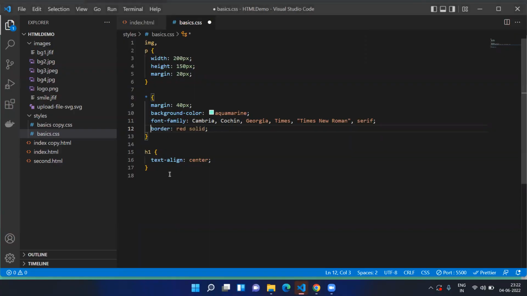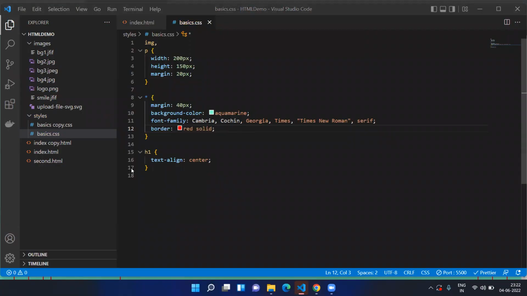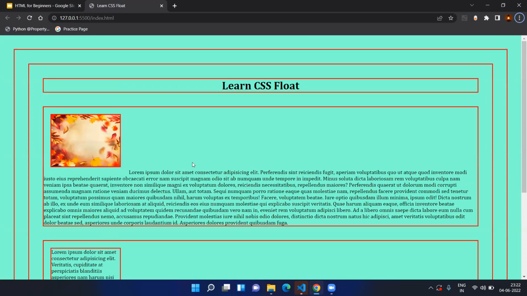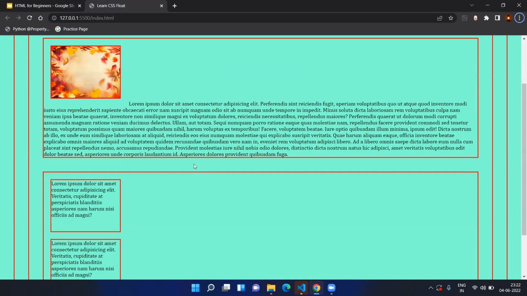Just see how the border looks for everything. And here you can see the borders. So there is something we need to understand before going to the float property. Whenever you mention elements one by one, each element will take the entire row, and then you will have the next element. Simply put, if you have a number of elements one by one in your index.html, they will just take their place from top to bottom one by one.